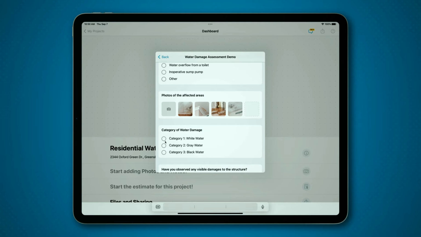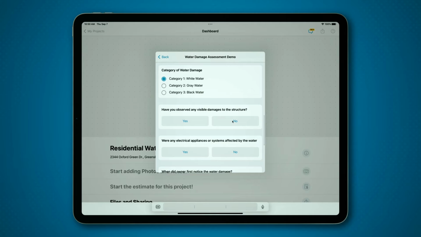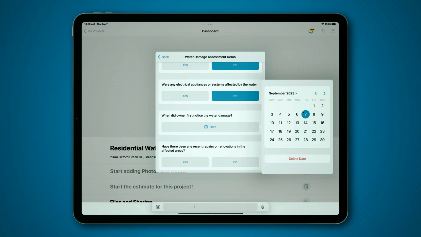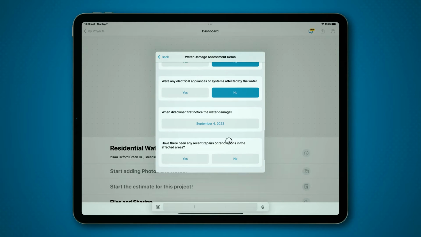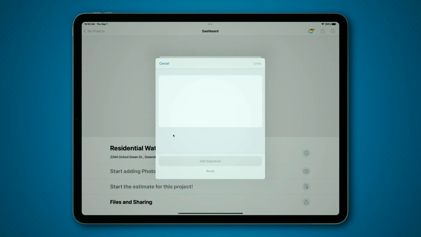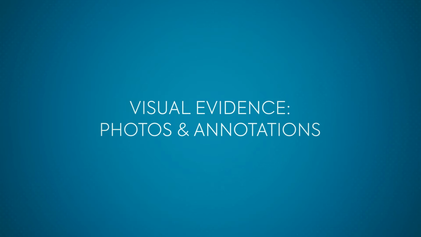I'm going to classify the category of the water damage and answer some yes/no questions here. Really straightforward. Once I'm done with that, I'll capture a date on when the water damage was noticed by the owner, and whether there are any recent repairs or renovations done in the affected area. And once I'm done answering all the questions, I have a little signature block here for me to say, hey, this was me. I sign off on all of my answers. And just like that, I've completed my project level form.